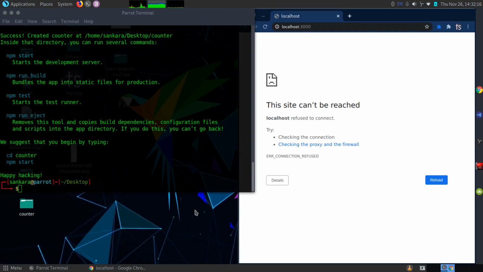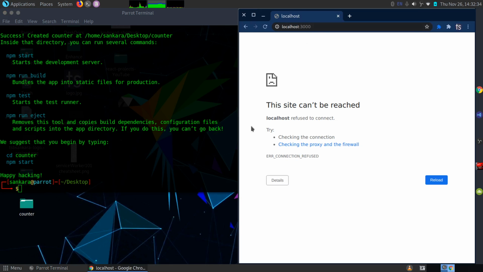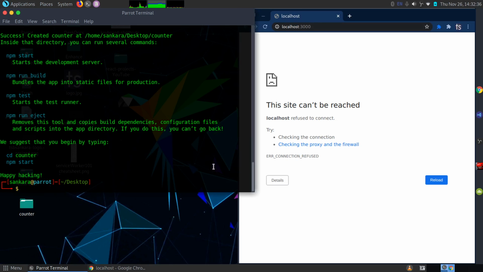Alright guys, so welcome back to another video, and in this video we're going to be building a simple React counter. All I've done is create a new React app using npx create-react-app, and the name is counter. You can see the folder that is created right here. And then I have opened localhost 3000 on my browser.